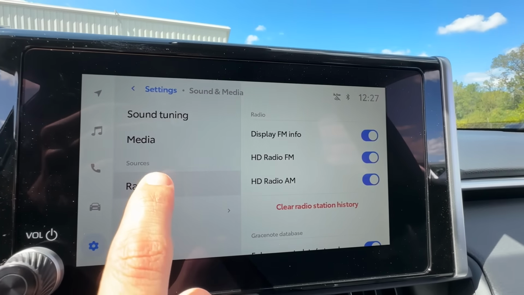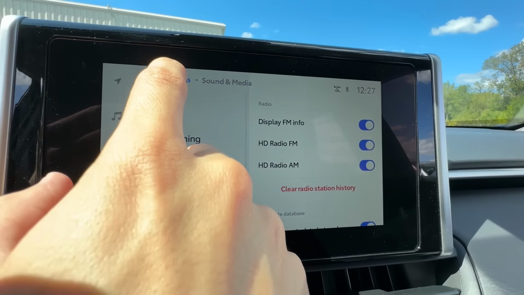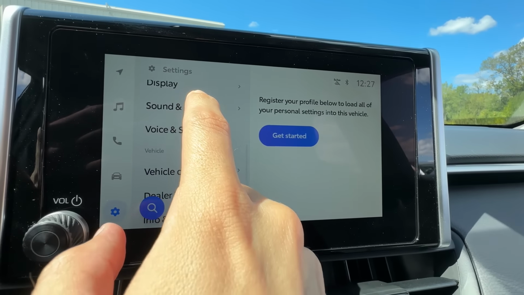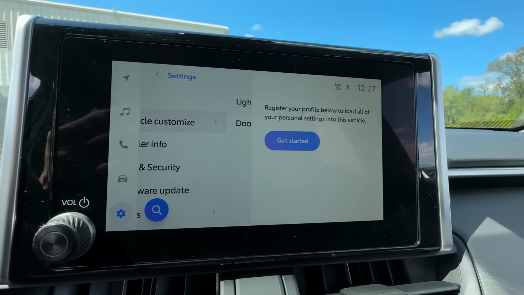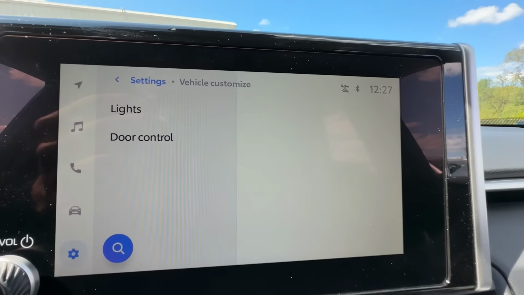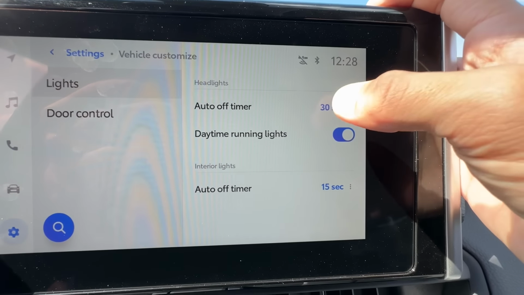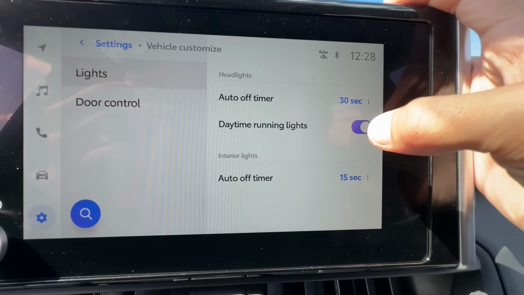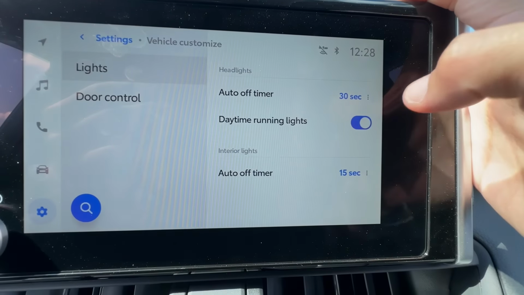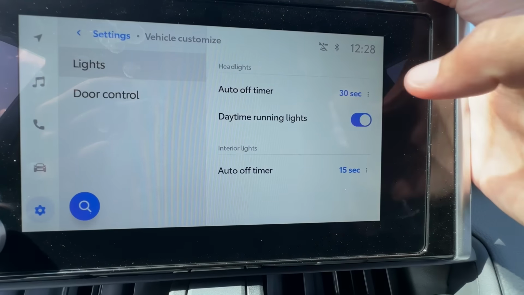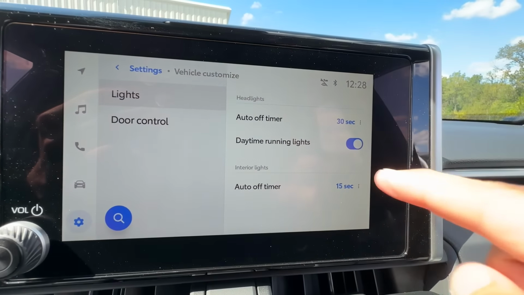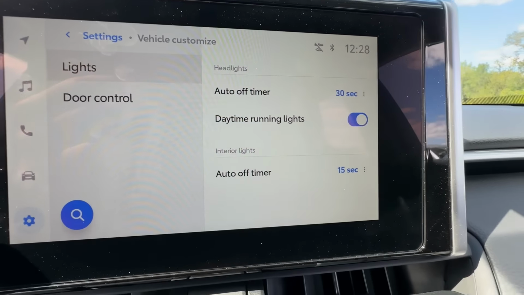There's only one other secret setting here. Well, it's not a secret, but I want to show you guys. If you go to settings and you go down to vehicle customize, we can do the lights. So we can change how long it takes for those headlights to turn off when you turn the car off. We can have daytime running lights on or off, which I recommend personally for safety, but you have the option, which I like. I like that you have the freedom and the option to decide with your lights.